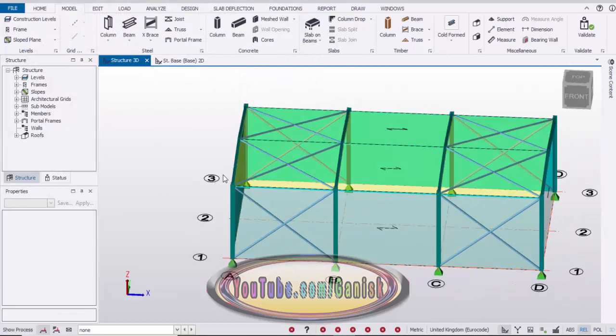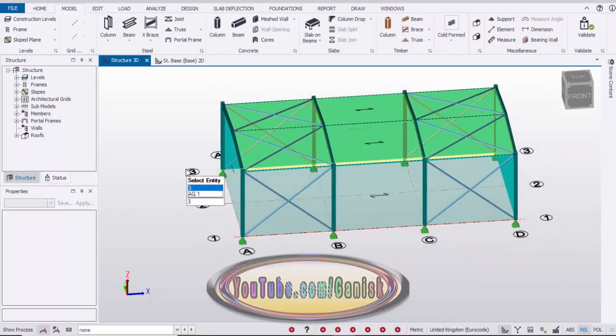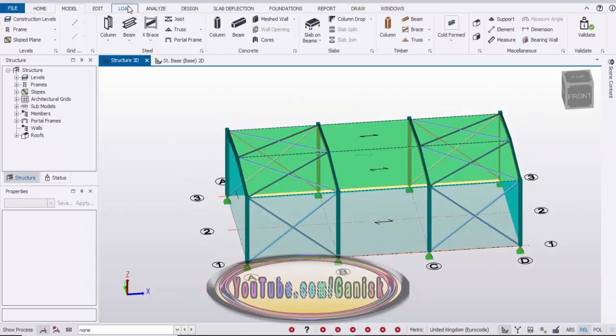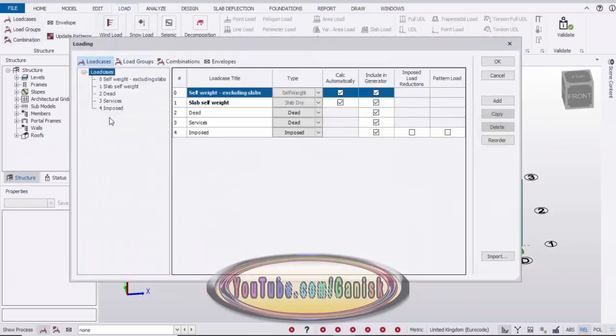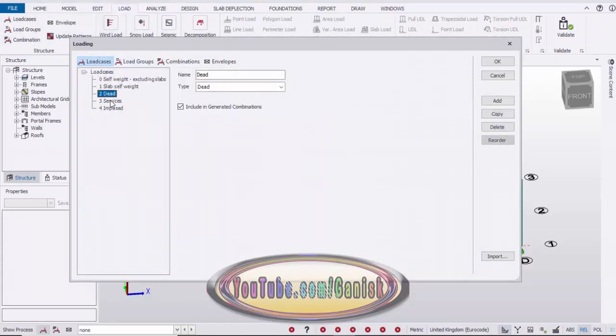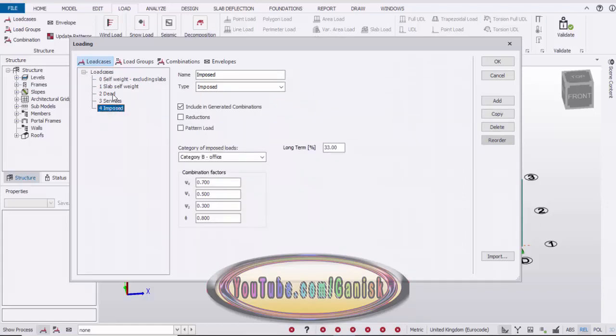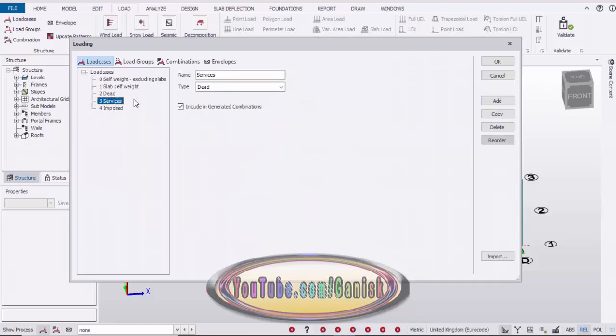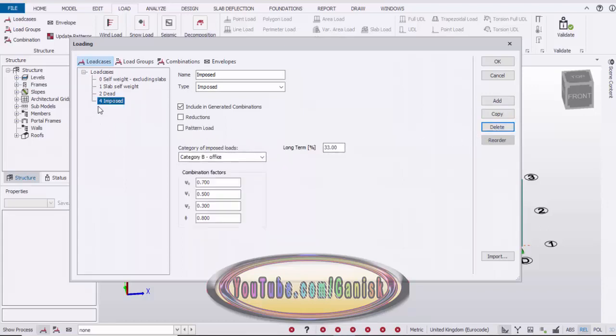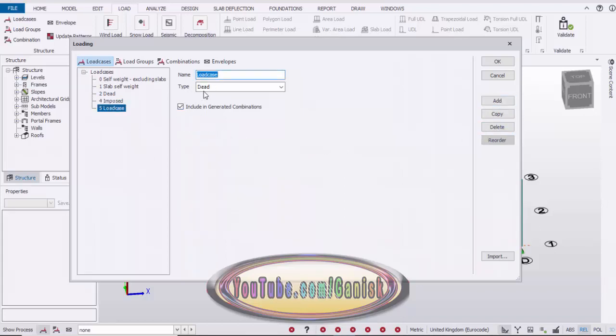Okay, now we're going to apply the loads on this structure. So before that, we need to create the load list. So click on this load option and set this load case, and we have the load here. You can see self weight and slab self weight, dead load and surface load and imposed load. Now we don't have any service load, so we're going to delete this service load, so that I have only dead load and imposed load. And we need to create one more load, that is the wind load. So add here and rename here as wind, and the type should be wind load, and then click on OK.